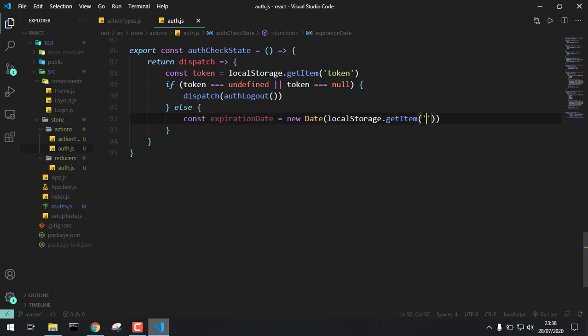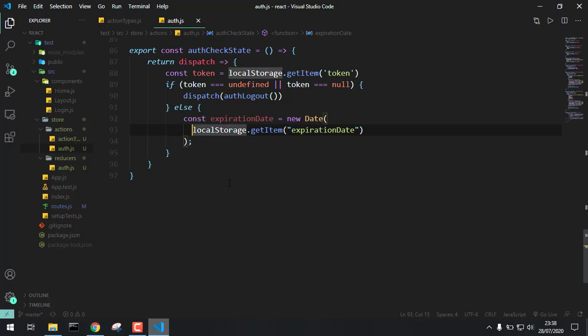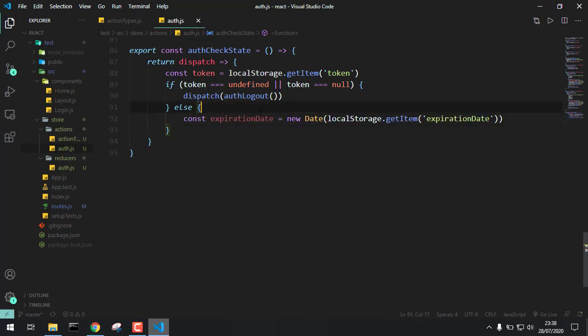So we have our expiration date from the local storage like that, and we need to check if our expiration date is less than the new date. If we check our expiration date, for example, right now is 23:39. If the expiration date is less than right now or equal to right now, we'll need to log that user out. So what you need to do is check if our expiration date is less than or equal to new Date, which is right now.